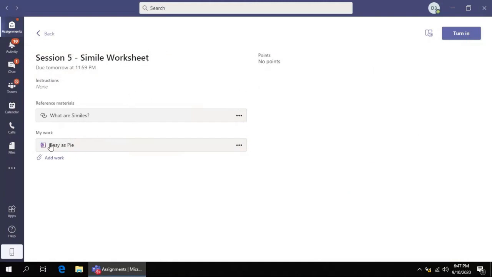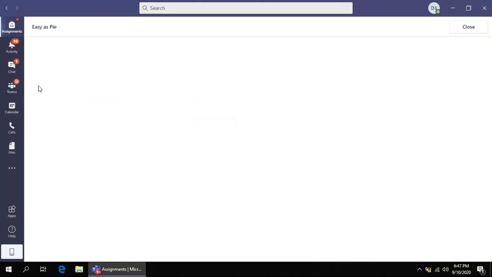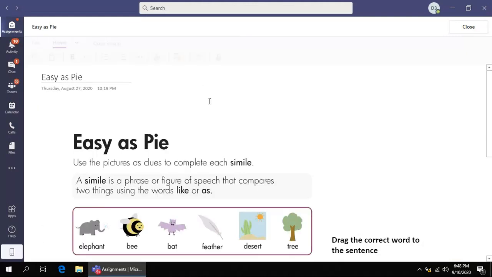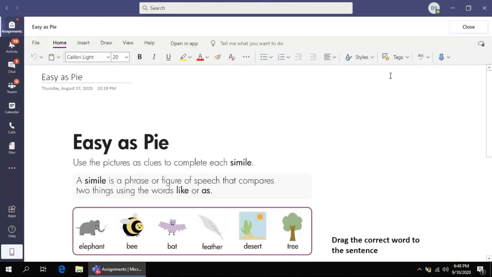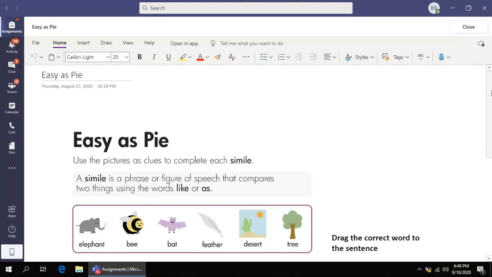But if you see this little N icon, it means it's a class notebook assignment. If they click on that, again, this opens automatically in the Teams window. They don't need to go anywhere to do it.